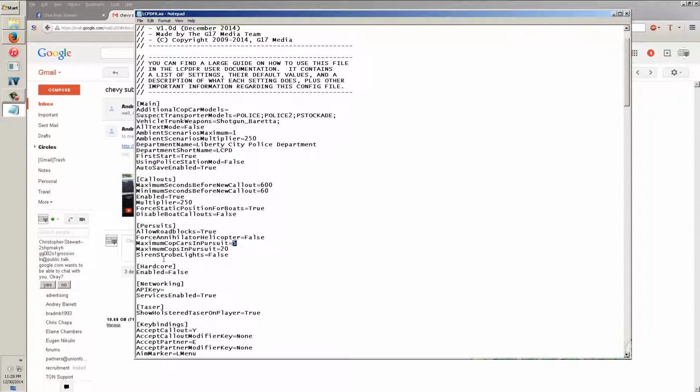Siren strobe lights. They changed this feature because you can't turn on your siren when you have on your secondary lights or just your regular. It doesn't just turn on and stay on. So you turn this true if you want it to turn on when you turn on your strobe lights, which are your wigwags or your sequentials. So that's another good feature they added.